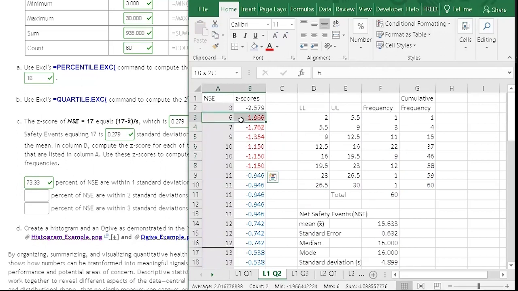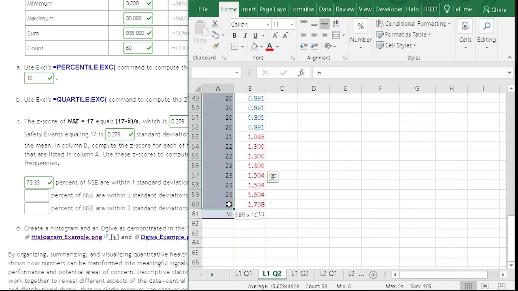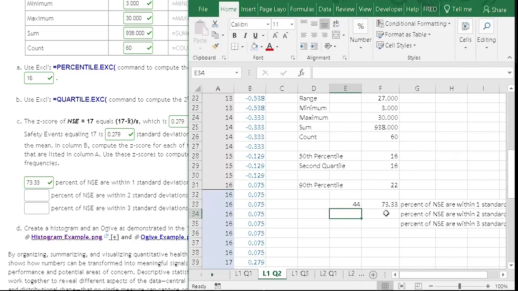How many are within 2 standard deviations? 6's z-score is 1.966 in absolute value. That is less than 2. So 6 is within 2 standard deviations. 24's z-score is 1.708. That's smaller than 2. So how many do I have that are within 2 standard deviations? I have 58. What's the percentage there? 58 divided by 60 times 100. 96.667.